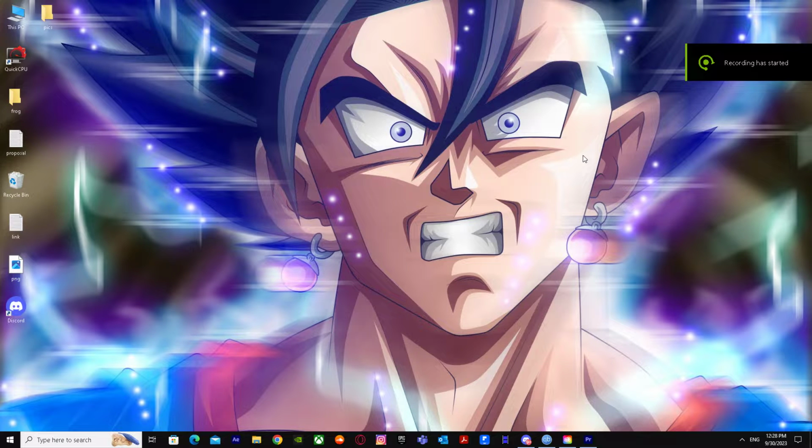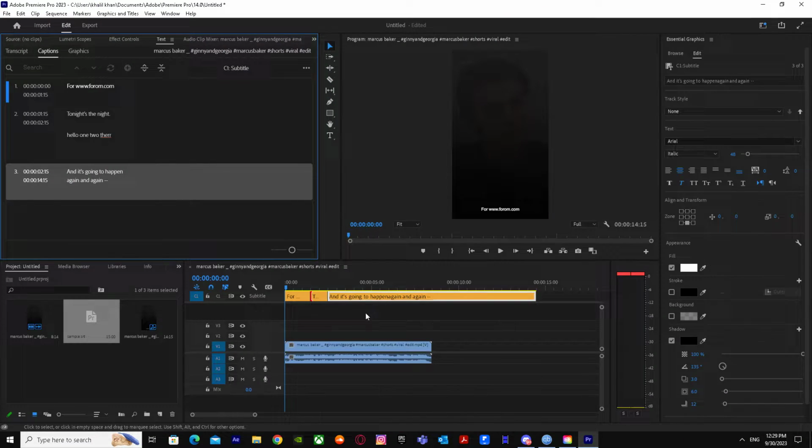Here's how to export SRT file in Premiere Pro. So you can export SRT files in Premiere Pro if you have the 2023 version, just like this one. So I've already given my SRT file with the subtitles and captions with everything.